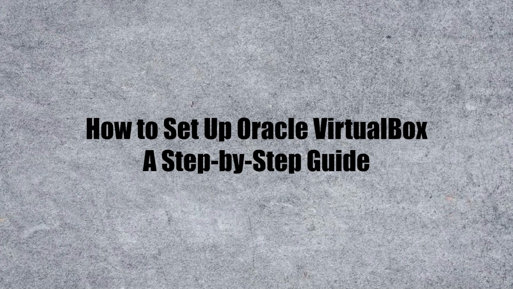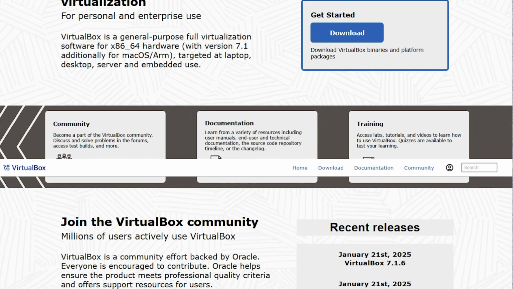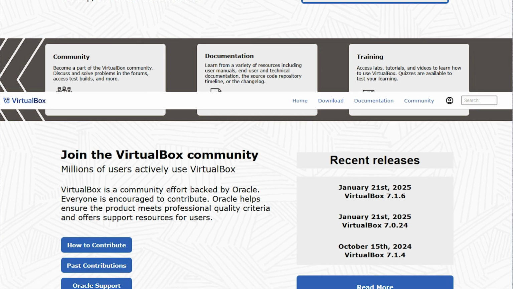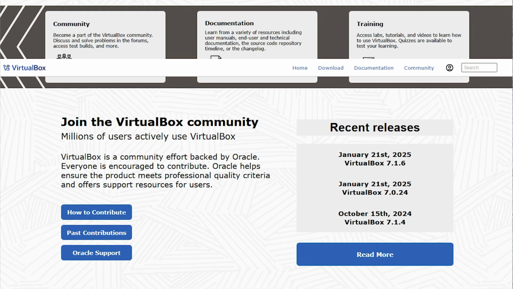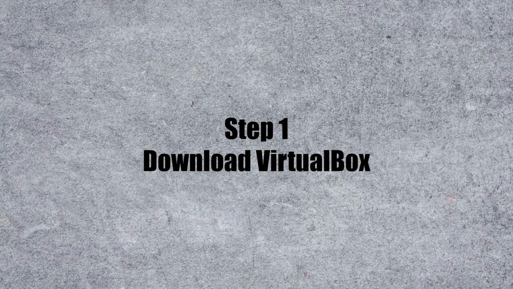How to set up Oracle VirtualBox. A step-by-step guide. Oracle VirtualBox is a free and powerful virtualization tool that allows you to create and run virtual machines, VMs, on your computer. A virtual machine acts like a separate computer, allowing you to run multiple operating systems at the same time on one physical machine.